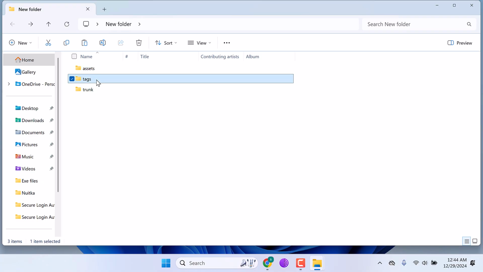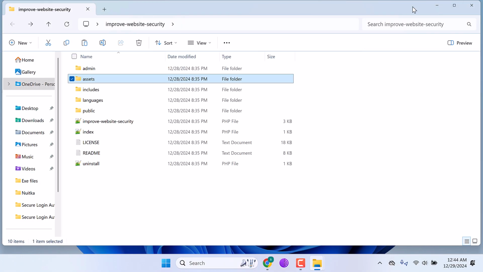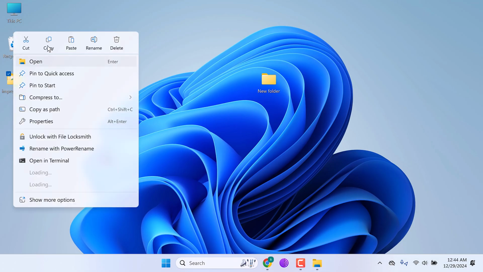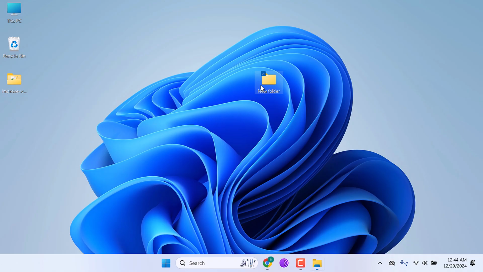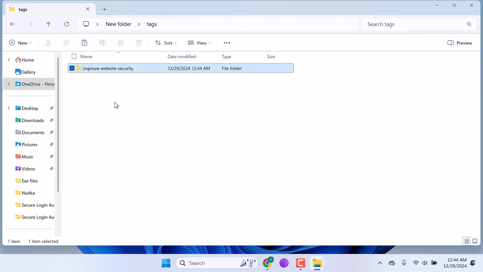Now in tags. Let me copy this plugin folder, and paste it on tags. Ctrl+V. Please rename your tag to the stable tag, like we have 1.0.1. So do as per your required version. This is our stable version.